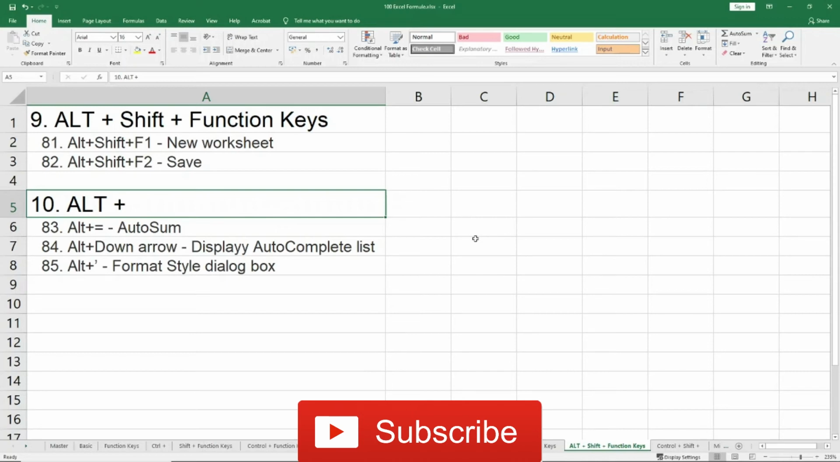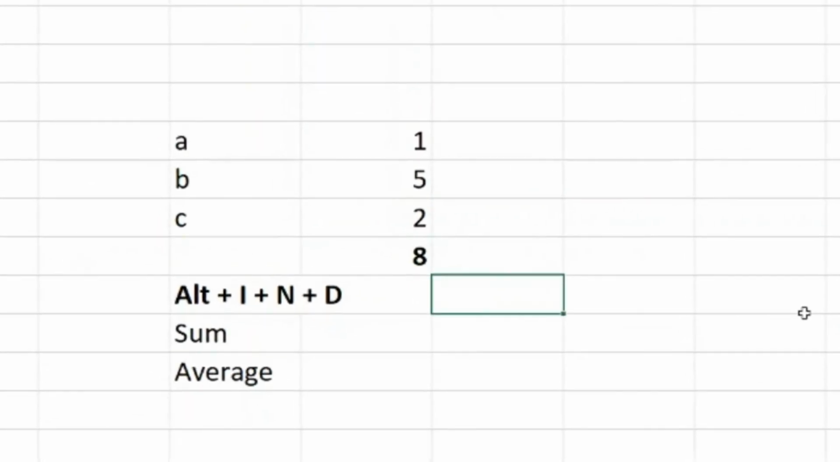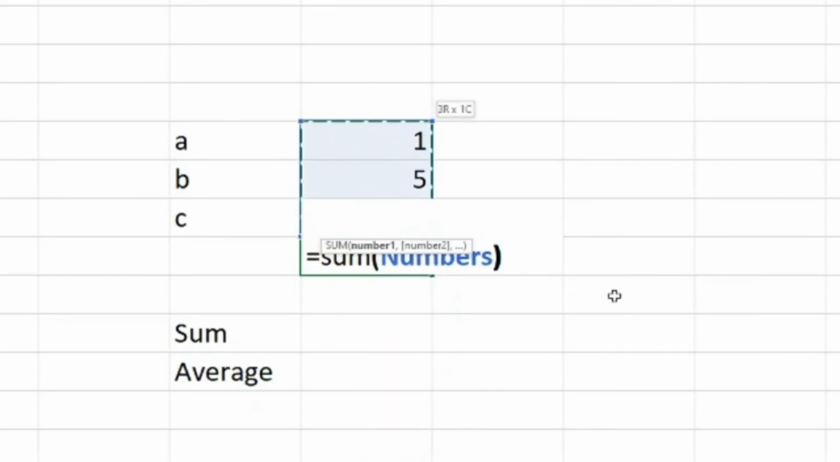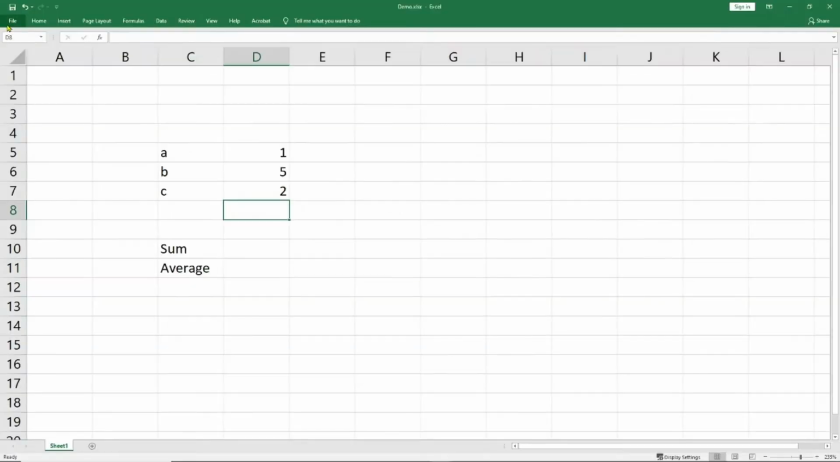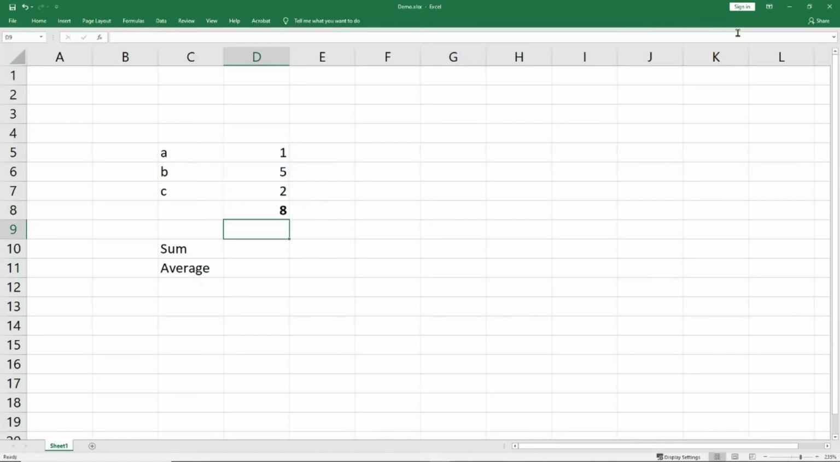The 10th section, Alt and the other keys. Alt plus equal to is auto sum. This is something I'll show you in the demo sheet, and this is very useful if you are not already using it. Normally, if I want to add 3 cells with the numbers 1, 5 and 2, I will say equal to sum and go up and do it. This is one way. People who like to use the mouse a lot will probably go to Home, go to auto sum and hit enter.